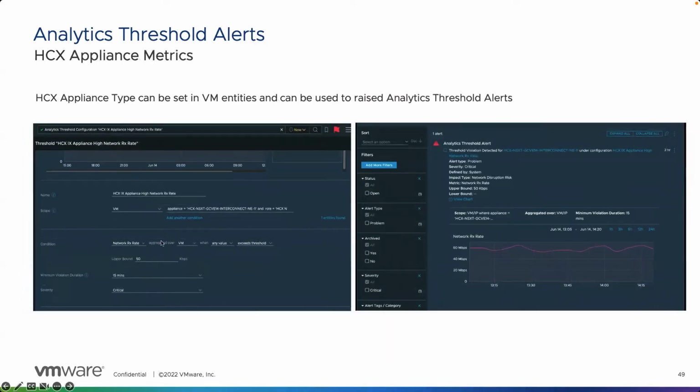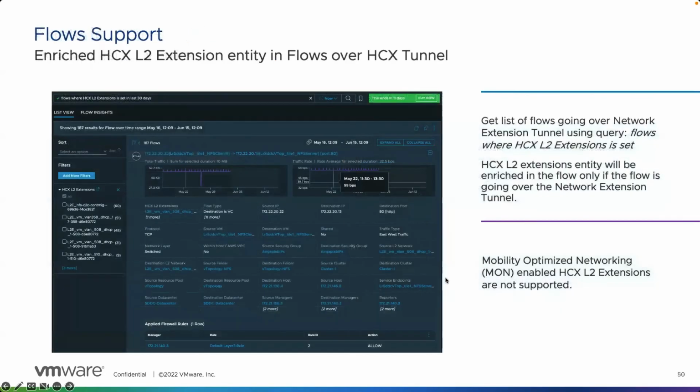As far as the appliance metrics, you can also set metrics around the HCX IX appliance high network receive rate as an example, where you can specify the VM, specify the appliance, and then also choose what conditions you want to be alerted on and what thresholds you want to be set. And again, when it does trip, you'll get the alert showing when it has exceeded the threshold. In this case, it was set to 50 kilobits per second, and we're currently running at obviously 60 megabits per second.